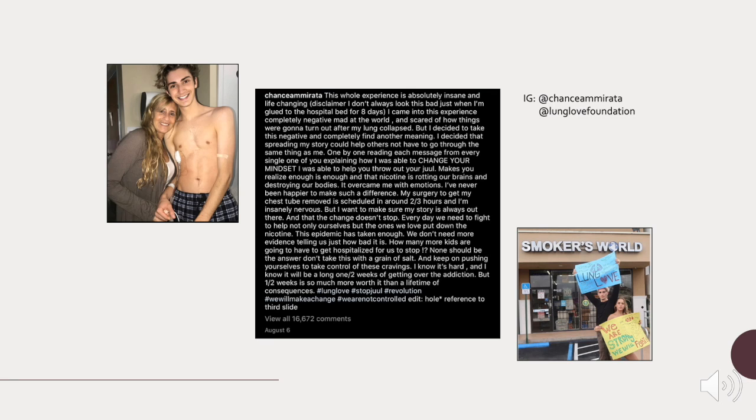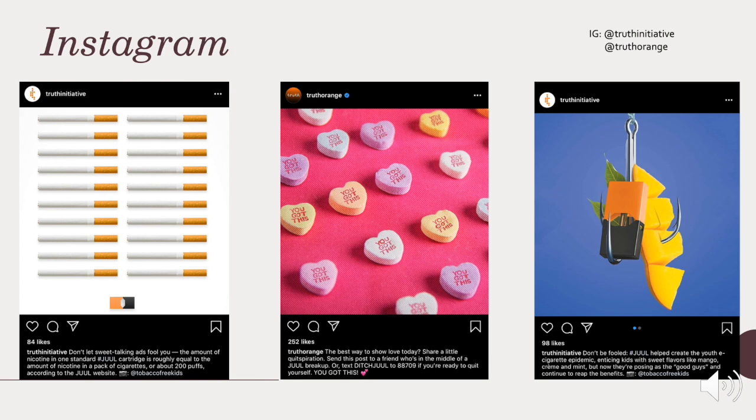So, if you look at the picture on the left, it's a picture of him and his mother at the hospital after he recovered from his lungs collapsing. And then on the right hand side, we have him and a friend striking a pose outside of a vape shop. So if you would like to look more at his story, I have included his Instagram username. I've also included his foundation that he founded, Lung Love Foundation, if you would like to look for more information.